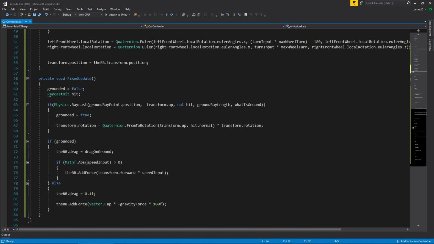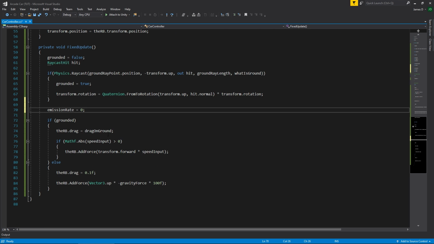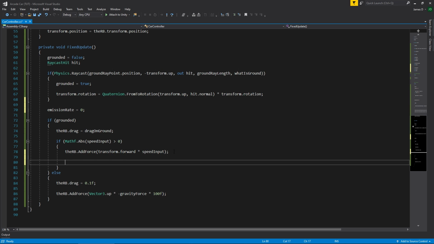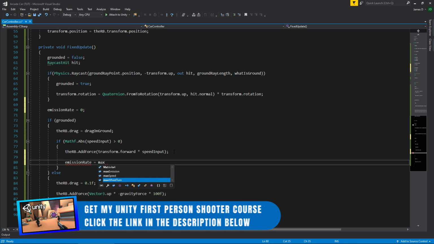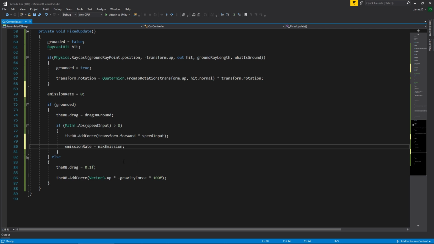And then down here in our fixed update, I'm going to first of all set the emission rate equal to 0, so there's nothing coming out. But then if we're moving forwards or backwards, then we're going to set the emission rate to be the max emission amount. And you notice this only happens when we're on the ground and moving forward. So also when we're in the air, there won't be any dust coming out.